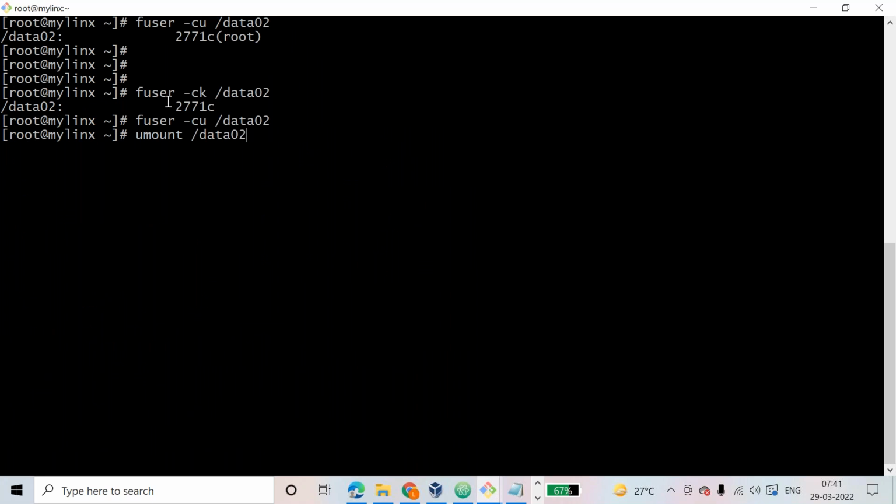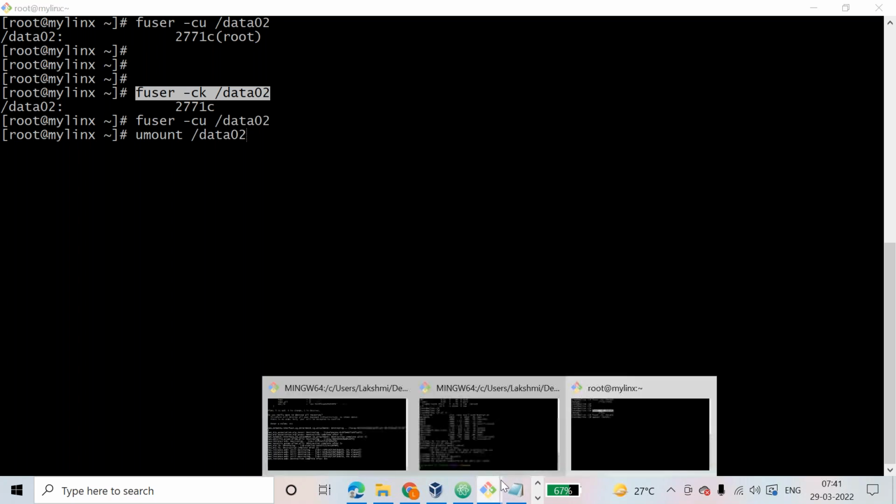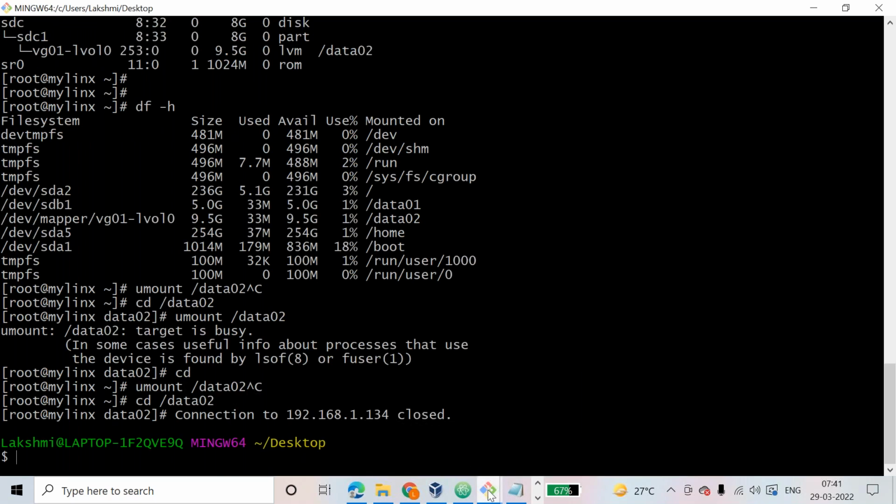/data02. Okay, and this is a very dangerous command. If some application or some database is using this file system, you will get loss of data, or you will get termination of the database, a database restart, or else the application will be restarted like this. See, I came out. I need to take a new session now.